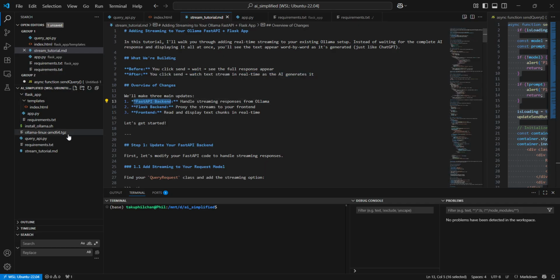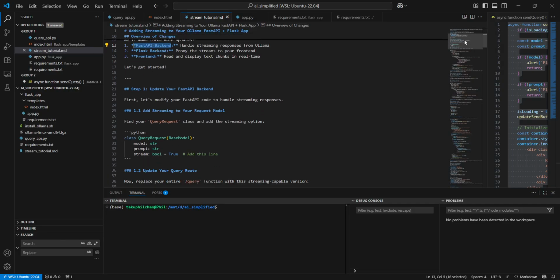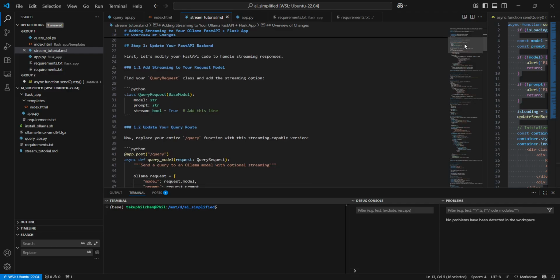This is the one that we implemented last time. This is the first API backend. This is the Flask backend, which is this, and this is the front end. The front end is just this. This is the JS and the HTML that we need to update. So the first thing we need to do is modify this file, this API file.